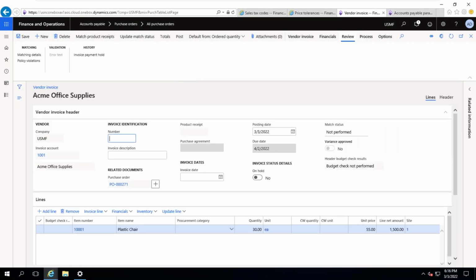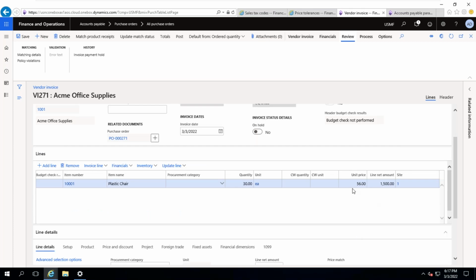So invoice number and date you are entering. Now suppose I'm entering $56. I have received the invoice from the vendor, and it is $56.